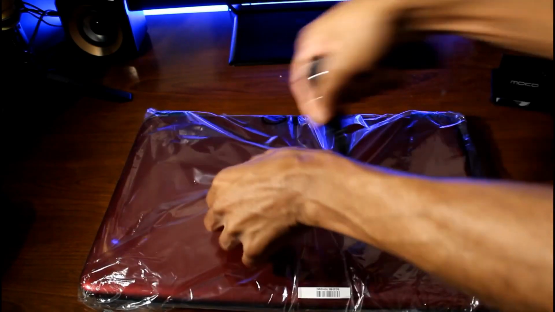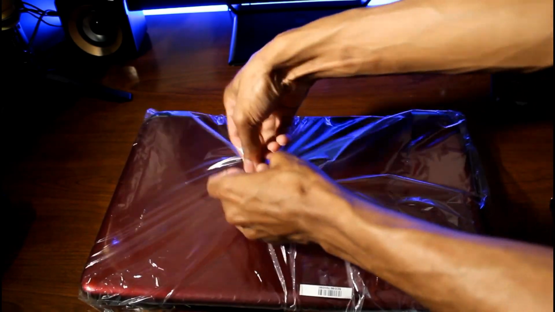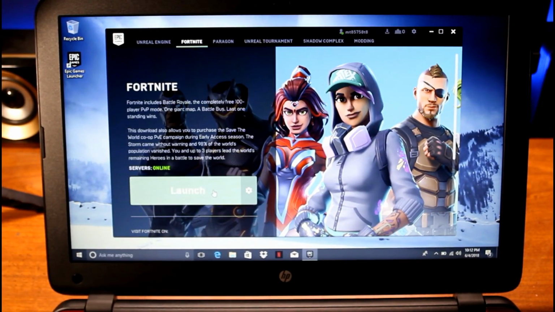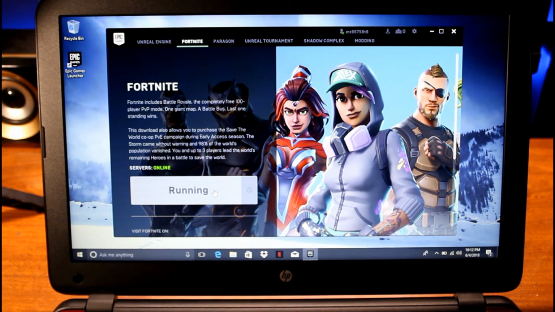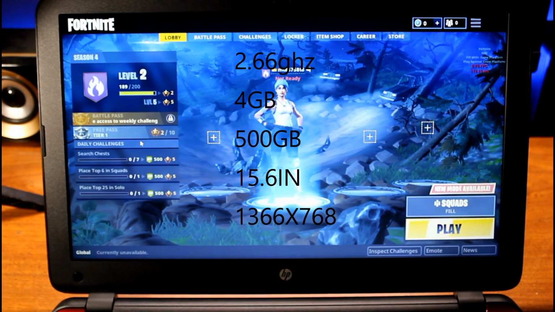Next is the HP 15. So this comes in at $237 on Amazon. I really love the look of this laptop. I mean, it is a really pretty laptop. The red on black design is just awesome. So let's talk about the specs with this one. You do get a quad core processor.